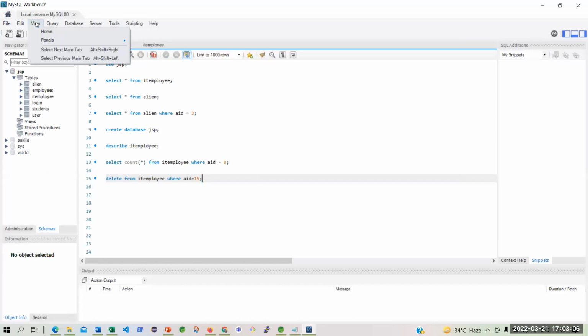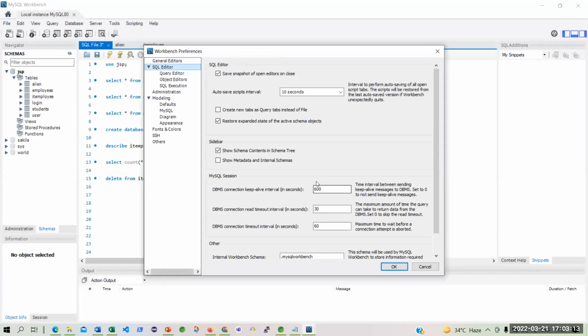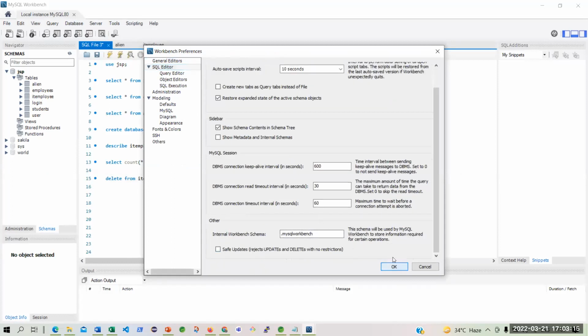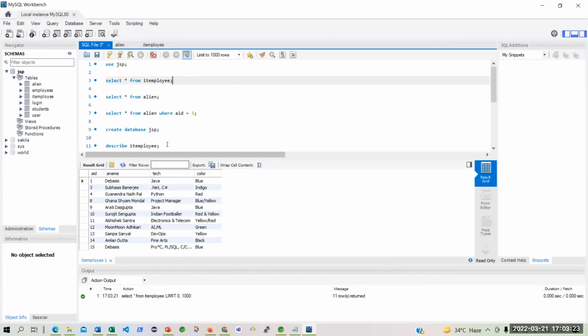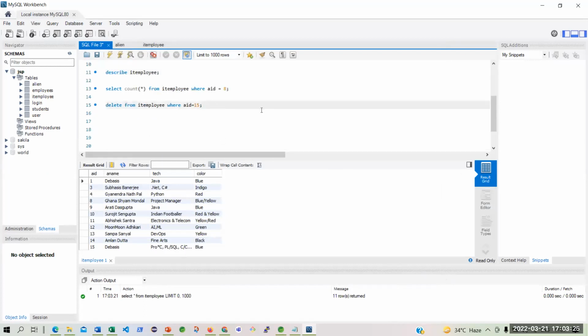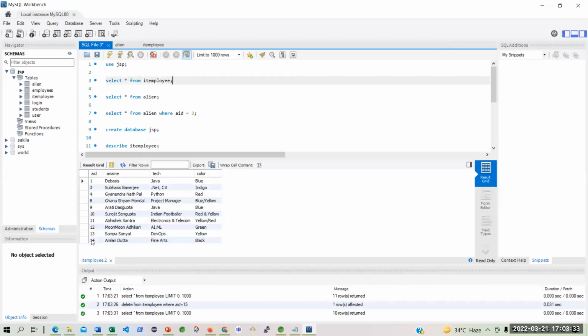Let me check what is the state. Okay. Yeah, now it is deleted. So let me check. Yeah, the row number 15 has gone. Let there be 1, 2, 3, 4, 5, 6, 7, 8, 9, 10. 10 rows.